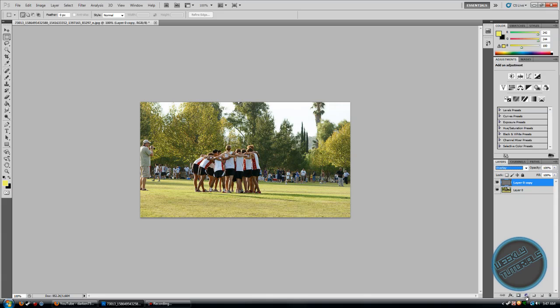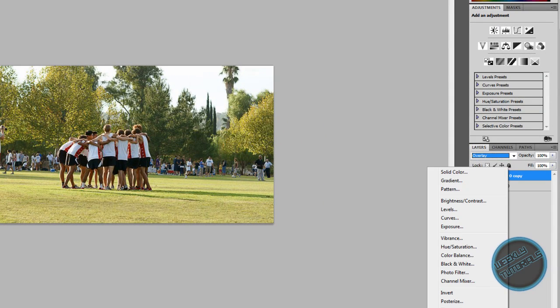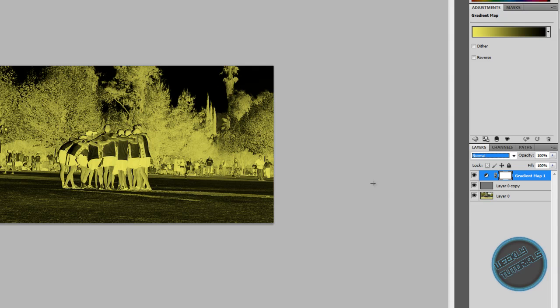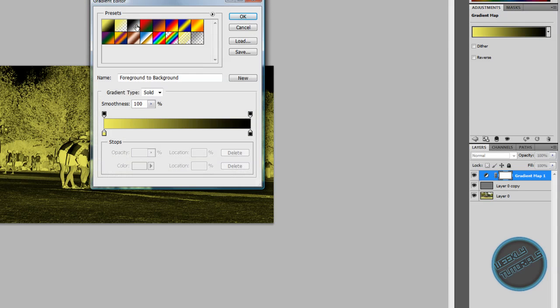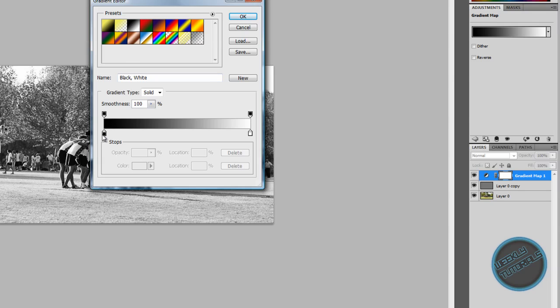Once you have done that, go to the black and white circle on the bottom, or new fill or adjustment layer. Click gradient map, and change the yellow to black to black and white, and move the lower left black 12% to the right. The lower right white, move left down to 88, and have this little middle thing towards the right a little, about like 3%, 4%, and click OK.